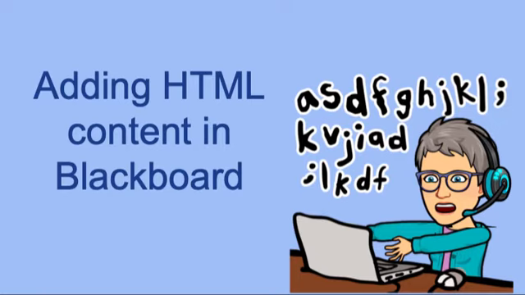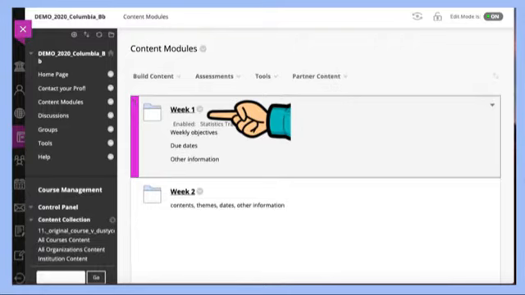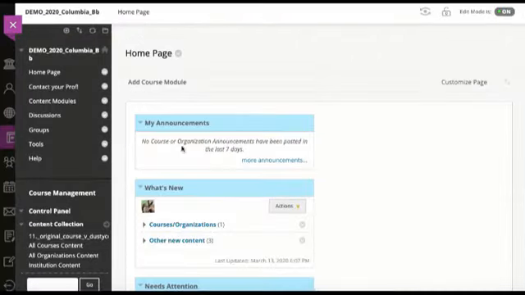So let's add HTML content in Blackboard, including images. We'll start on the home page and we'll look onto the left side for content modules. From there we see we have our week 1 and our week 2. We're going to click into week 1. When we do this, here's what it looks like.